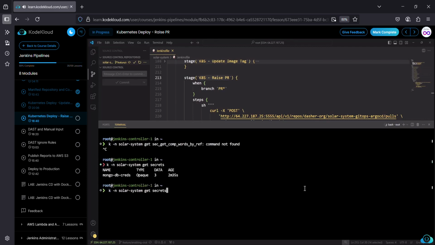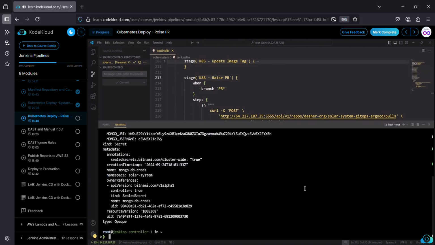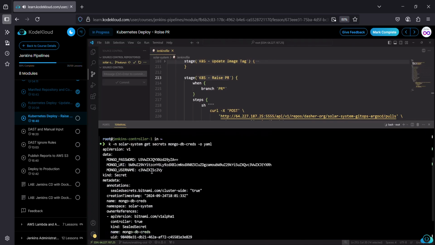So there is a secret. Let's do MongoDB secrets. So let's do -YAML. So we got this secret, and if you see, these are the base64 encoded secrets. So we were making use of a sealed secret, but when the sealed secret was applied in the Kubernetes cluster, it made use of the Bitnami sealed secret controller to replace the encrypted values. Basically, it's going to decrypt them and create generic Kubernetes secrets.